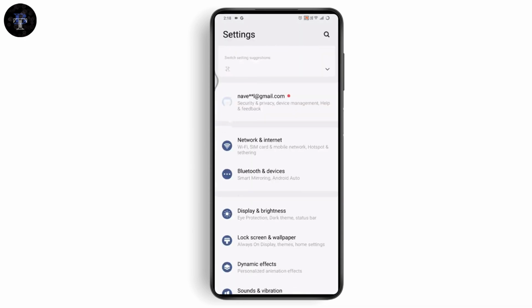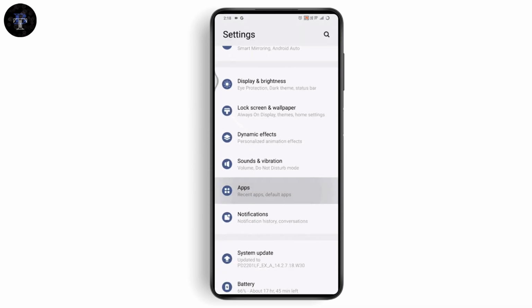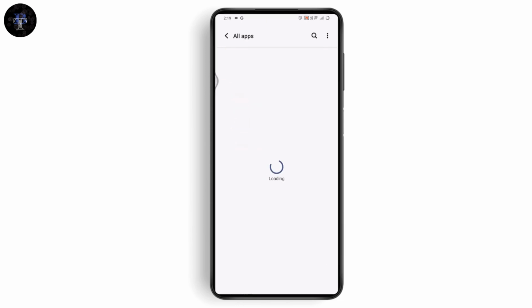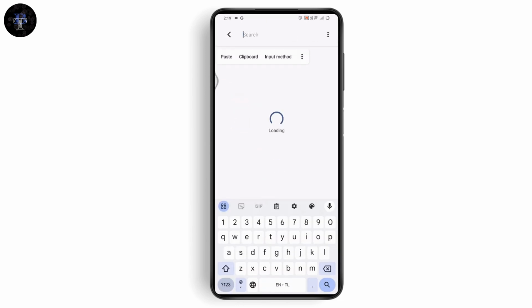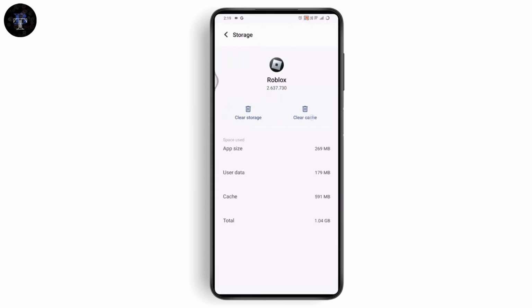up your settings, scroll down, tap on apps, and now tap on see all apps, go with the search which is on the upper right, and then search for Roblox and open up your Roblox application. Tap on storage and cache, tap on clear cache, and now your problem might be fixed.